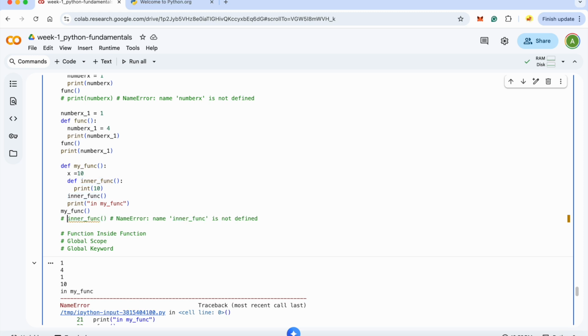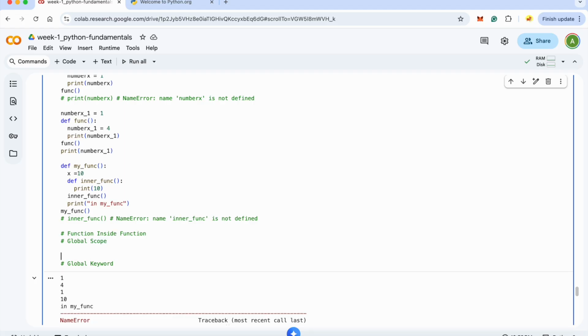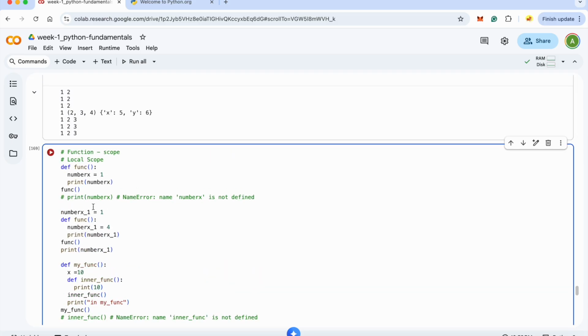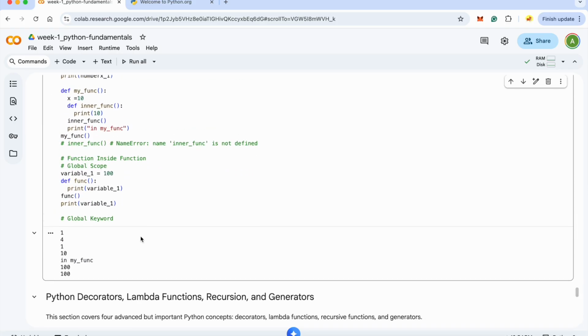Okay, next we have talked about the global scope. We have already discussed it above, but let's take another example. So for example, I have created a variable known as variable underscore 1, whose value is 100, let's say. Now I create a function called func, and what it is doing is just printing this variable, for example. So you see this variable value is same here and here.